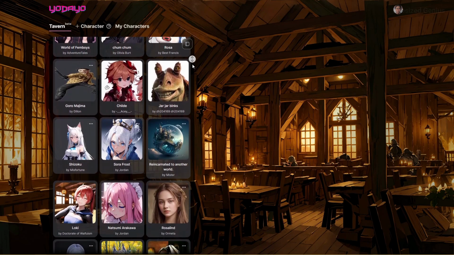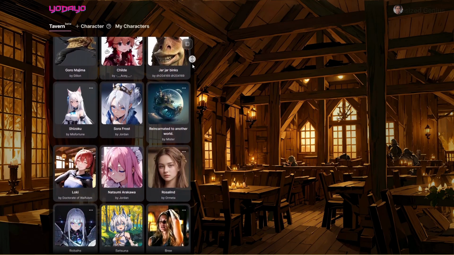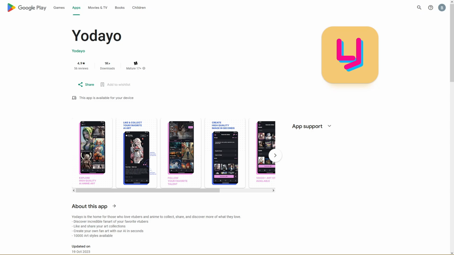This software also supports mobile and is available as an Android app on the Google Play Store, allowing you the ability to create images on the go without the need for powerful hardware, only your mobile device.